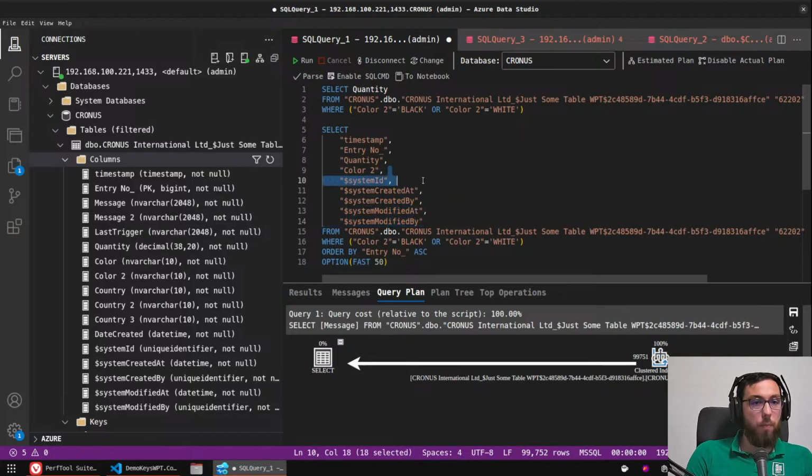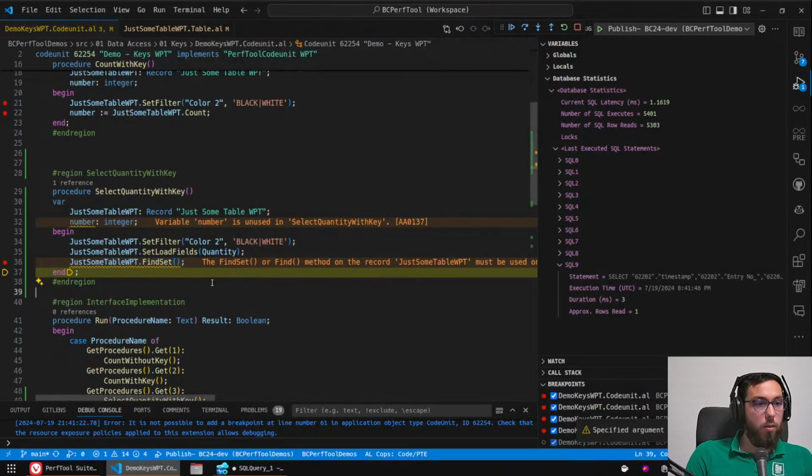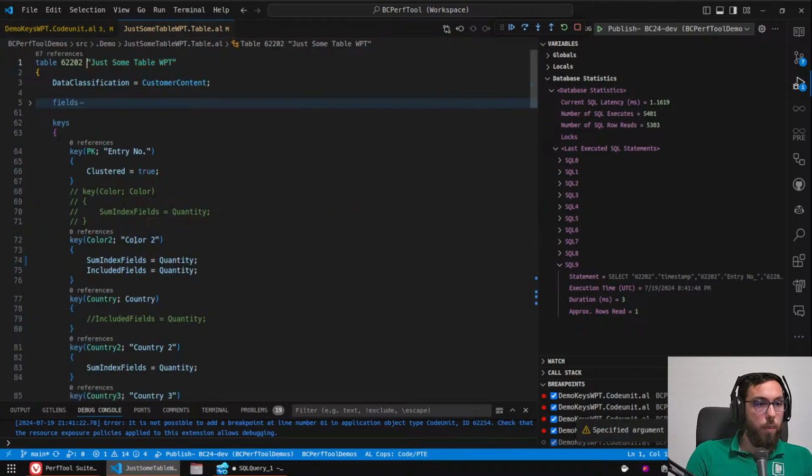Created, modified, added by. Let's run this. See what happens. Clustered index scan. Doesn't care about the key at all. But I mean, we did create a key for exactly this scenario, didn't we? There is the color 2 key with included field quantity. Let's remove the sum index again, just to reduce confusion. Color 2 included quantity.